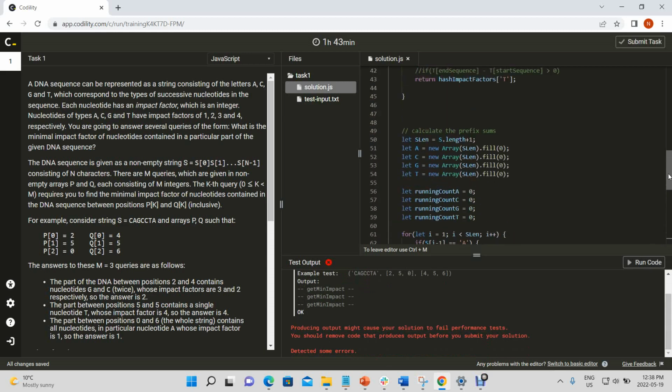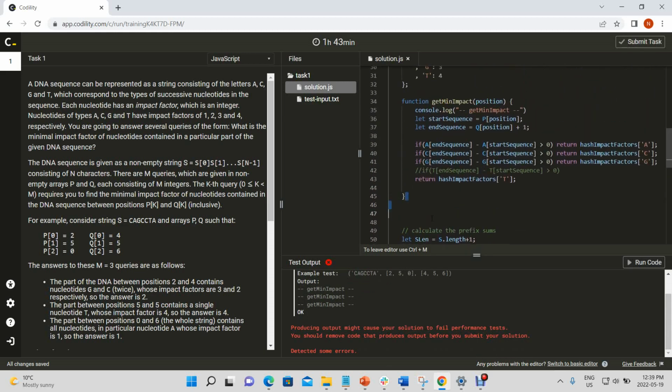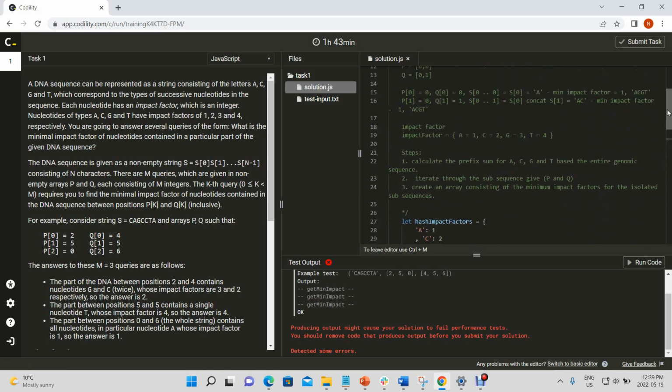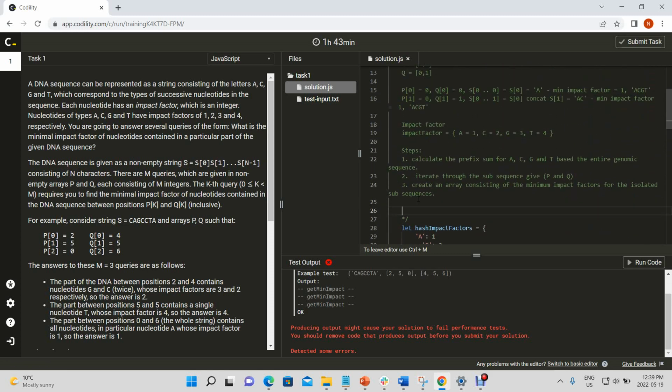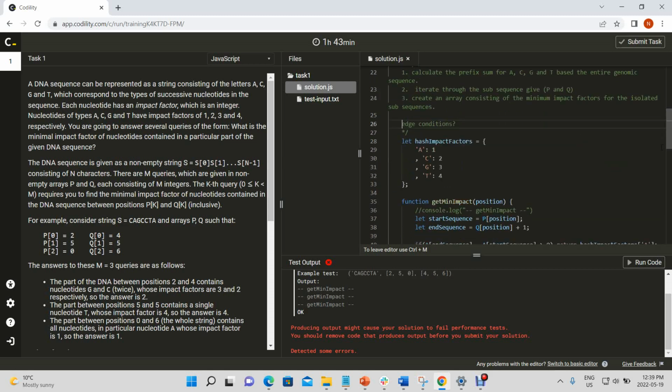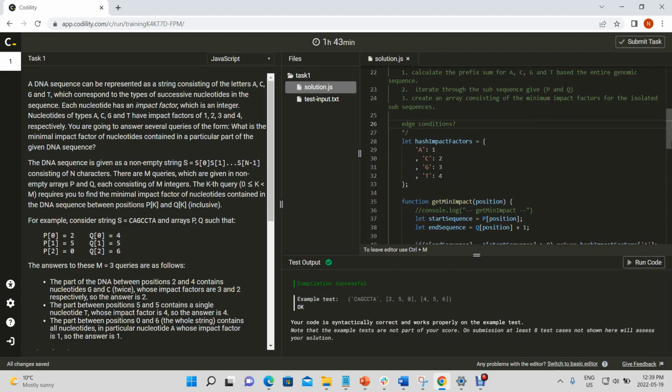I don't think I got it on my first go. I probably made a logic mistake. I can't think of any edge conditions that I have to compensate for. Yeah, let's see. It's passing the test cases. Let's see what happens.